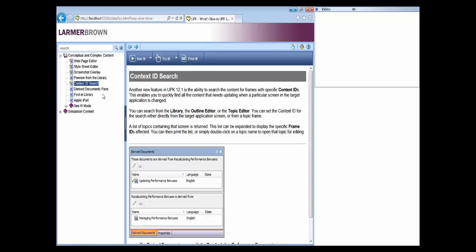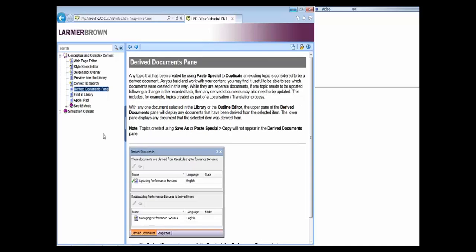A derived document is pretty much defined as any topic that's been created by using paste special to duplicate an existing topic. It becomes a derived document because it's been derived from that original topic. Now, I should note that this doesn't work if you've created new topics using save as or a paste special copy. So derived documents specifically looks at duplicated documents.